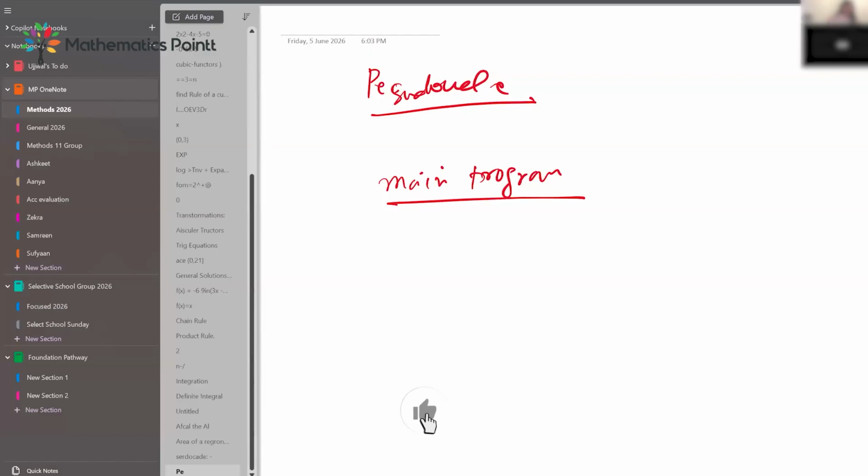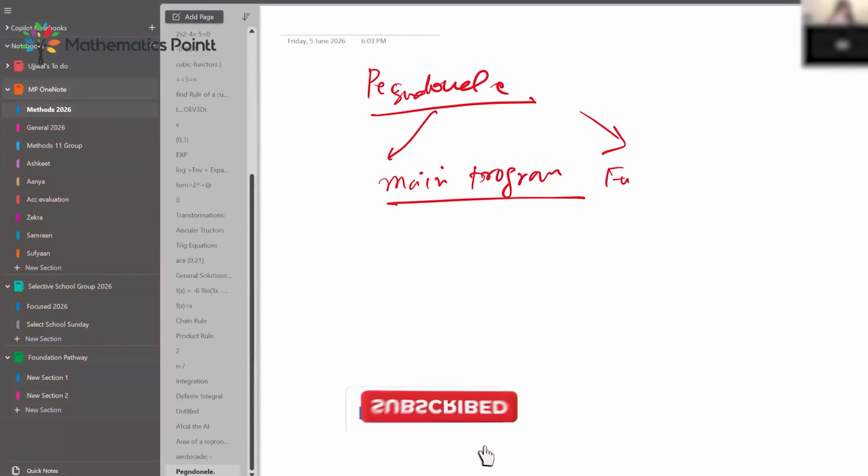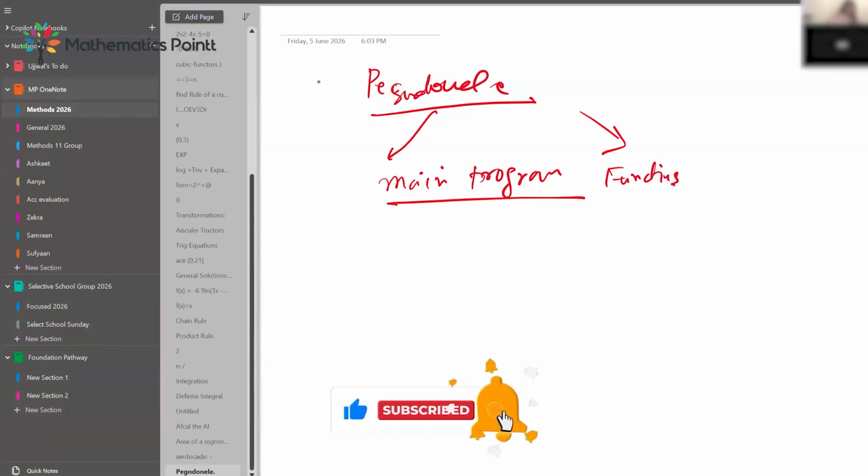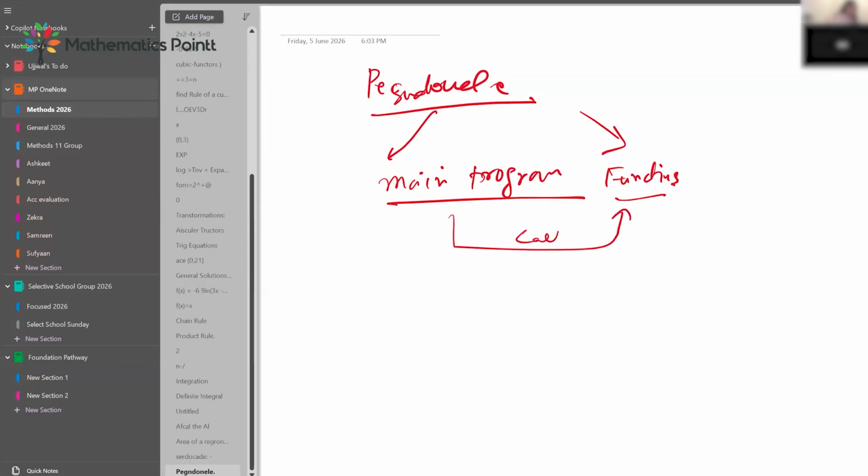The pseudocode has two main parts: the main program and the other one is called functions. Now, main program is what we were dealing with, right? Where we were defining all the pseudocodes. Now, pseudocode in the main program can call functions, and then the function will get executed.